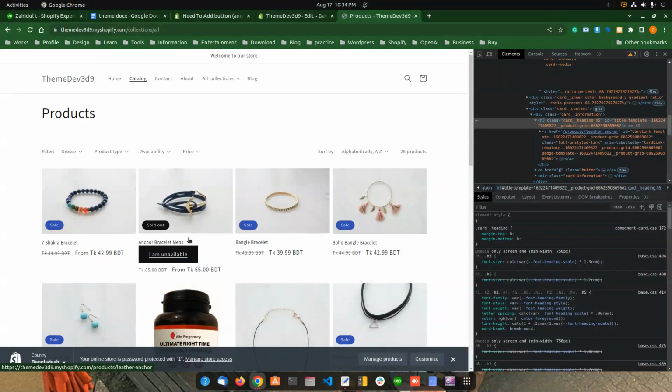Following this tutorial, you can add anything below the title of a sold out product. It will work similarly for all Shopify free themes. I'm just doing it for the Dawn theme, but you can add it to any free theme following the same condition.